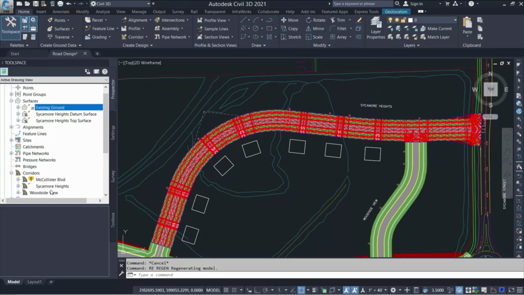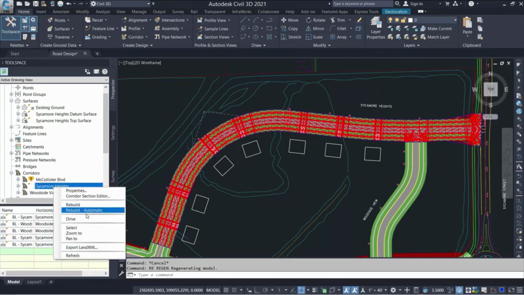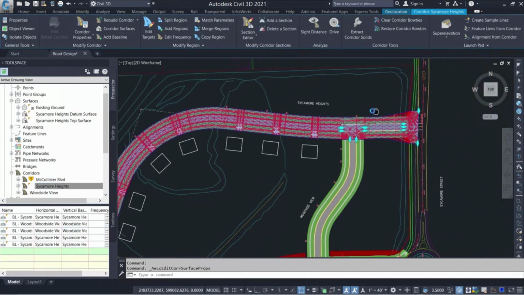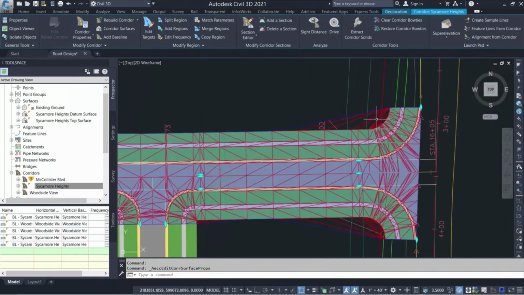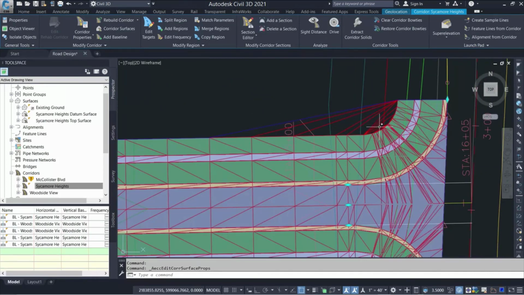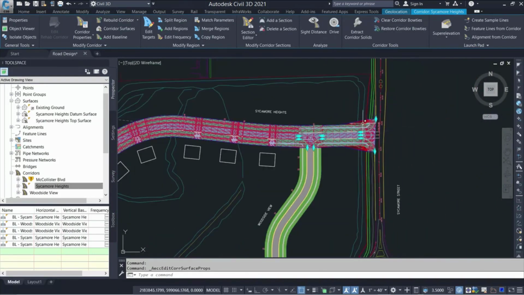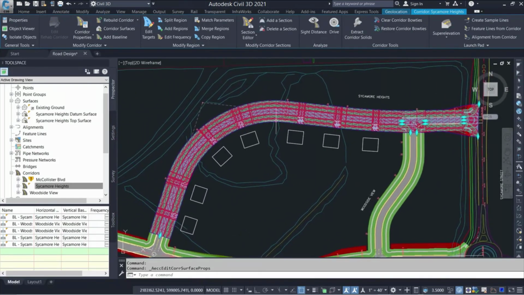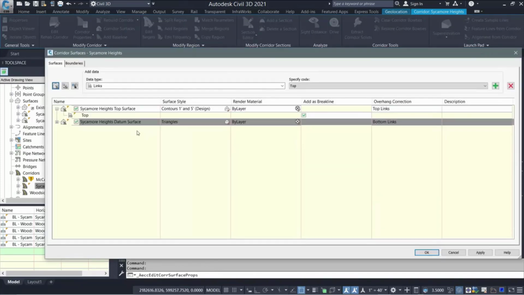Use Prospector to select the Sycamore Heights corridor. Over on the right-hand side of the corridor you can see there are triangles that have been created outside of the junction area. To remove these, we need to add boundaries to our surfaces. Select Corridor Surfaces from the Modified Corridor panel. In the Corridor Surfaces dialog, select the Boundaries tab.